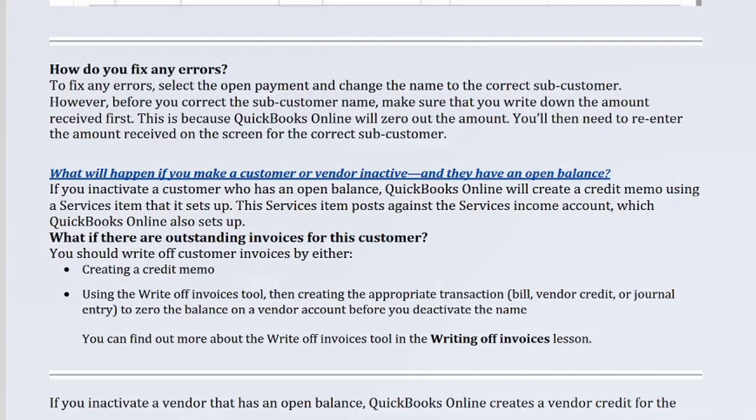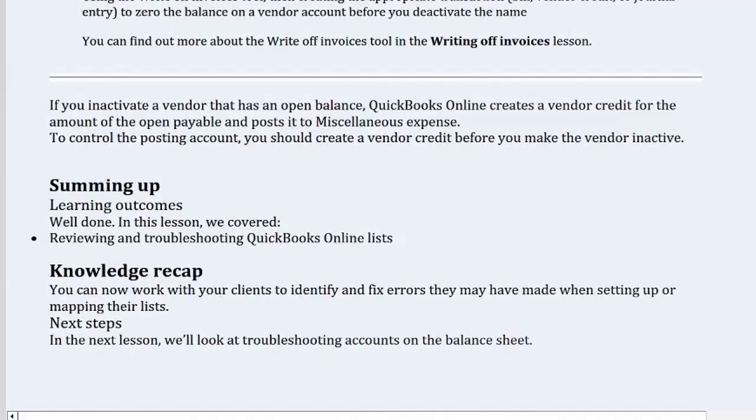What if there are outstanding invoices for this customer? You should write off customer invoices by either creating a credit memo or using the Write Off Invoices tool. For a vendor, create the appropriate transaction, such as a bill, vendor credit, or journal entry, to zero the balance on the vendor account before you deactivate the name. You can find out more about the Write Off Invoices tool in the Writing Off Invoices lesson.